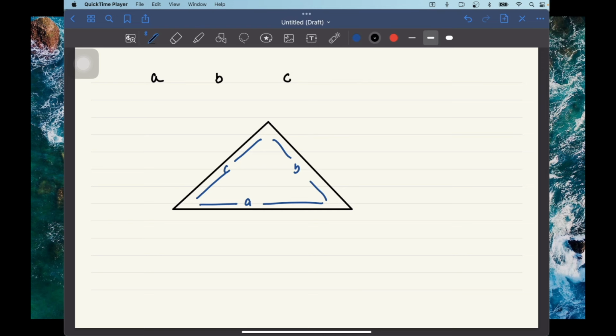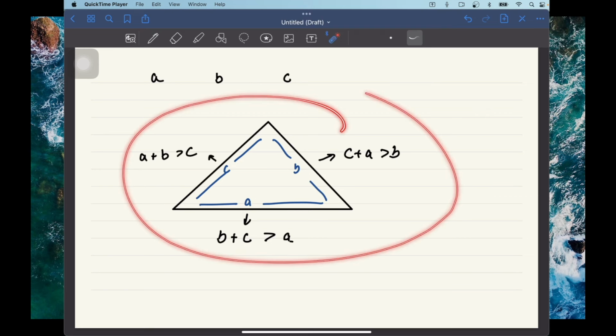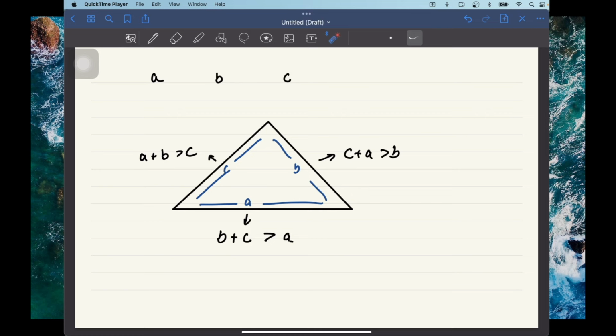What is that? If you are calling this side A, then the sum of the other two sides should be greater than A. Same thing for the rest of the sides: the sum of the other two sides should be greater than B, and the sum of the other two sides should be greater than C. These three conditions should hold true together. If any one of these conditions doesn't hold true, then you are not going to get the correct answer.